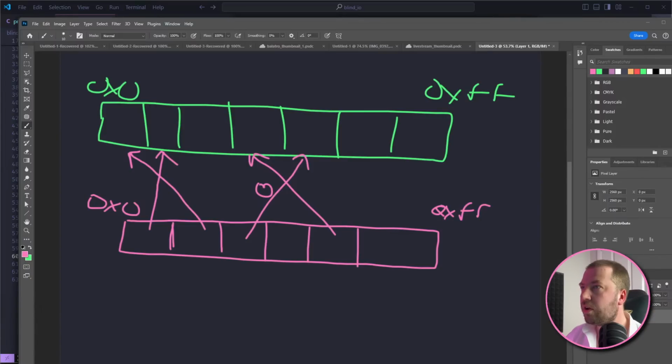hang on, how do I remove, let's just hide those messages.